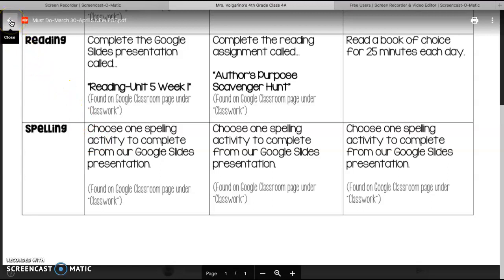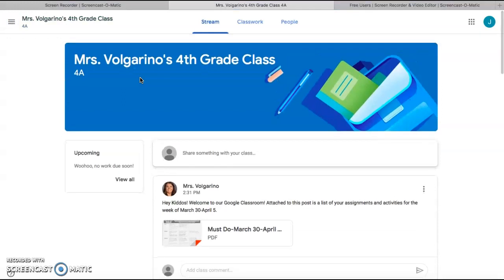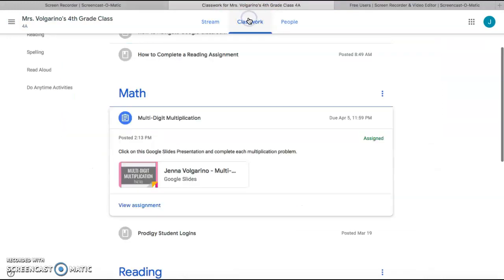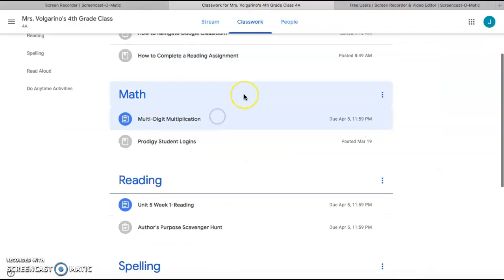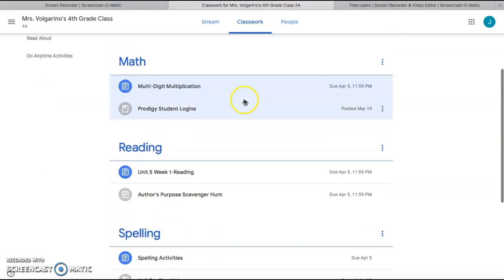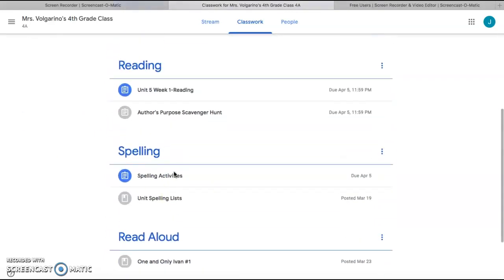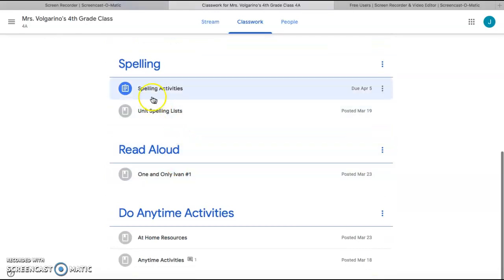Okay, so I'm going to go ahead and close out with this arrow and scroll back up, and I'm going to click on classwork. I know this is where I can find all of my assignments. So I can scroll down to spelling, or if I wanted to, I could click on spelling on the side. It's completely up to you. When I see spelling, I see that I have one assignment in blue. I have one material in gray.